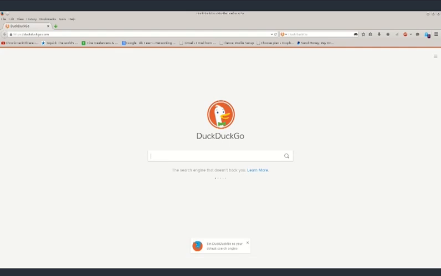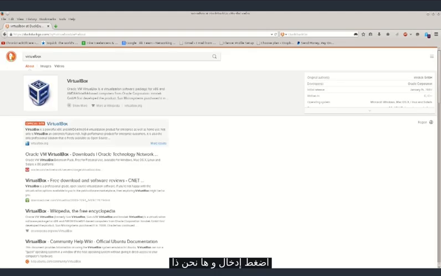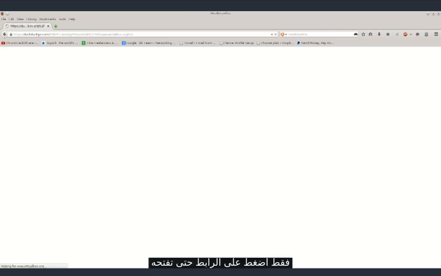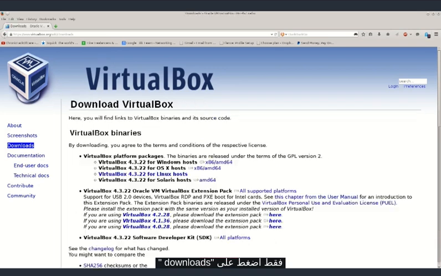Type in VirtualBox. Press enter, and there you go. Straight off the bat, you have the official site, VirtualBox. Just going to go ahead and open it. In the left corner, it says about, screenshots. There's a download of documentation here. For the time being, there really isn't any need to go over it. Rather, instead, just click downloads.